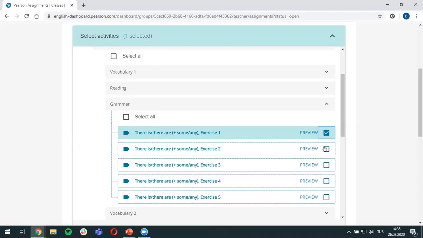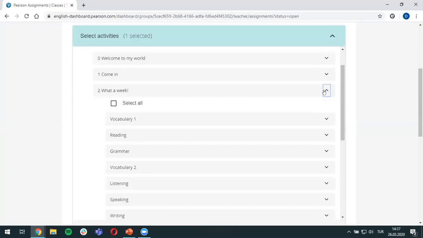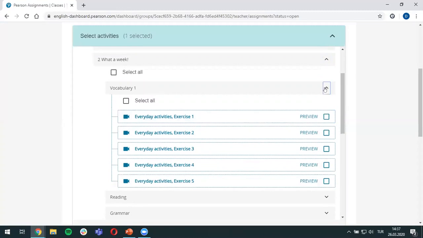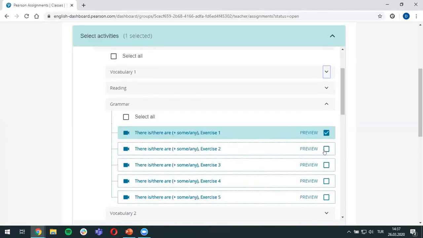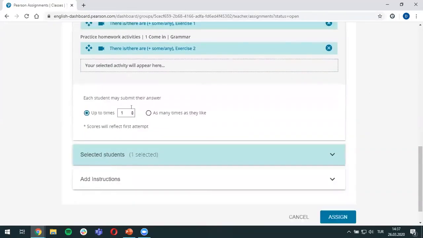By the way, you can add more exercises for this assignment, or you can add different exercises from different chapters or different topics. After choosing your activities, exercises, you're going to scroll down, and what you see is the permission of the attendance of your students. By using this box here, you can set the attempt rights of your students.